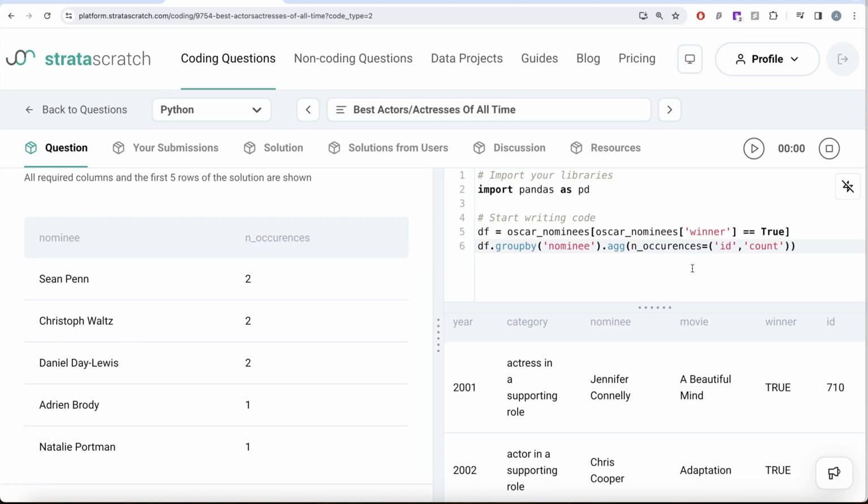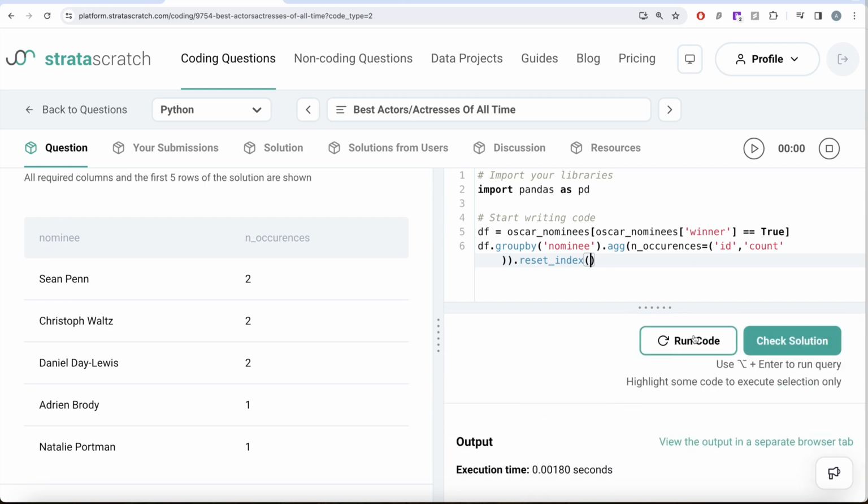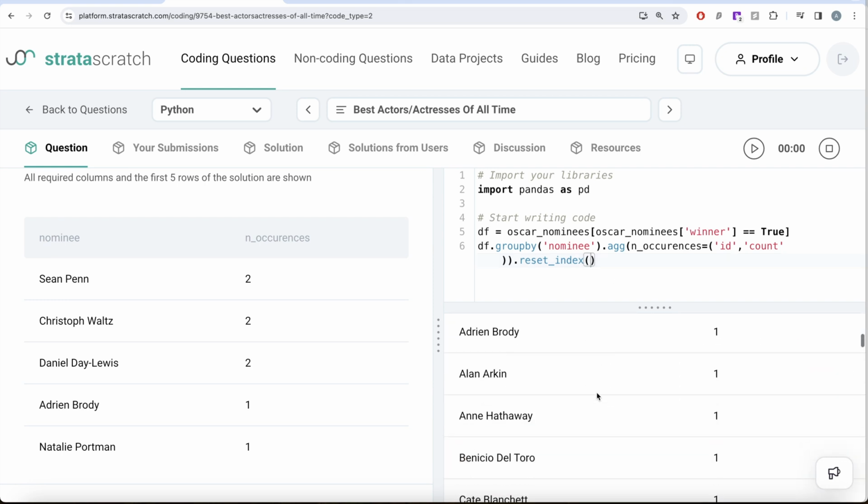Now, since we already learned that if you are grouping by the nominee, that will become the index, obviously we need that as a column, not an index, right? So this is a separate column. To do that, we use reset index. If I go ahead and run this, let's see what we get in our output. So this is what we have.